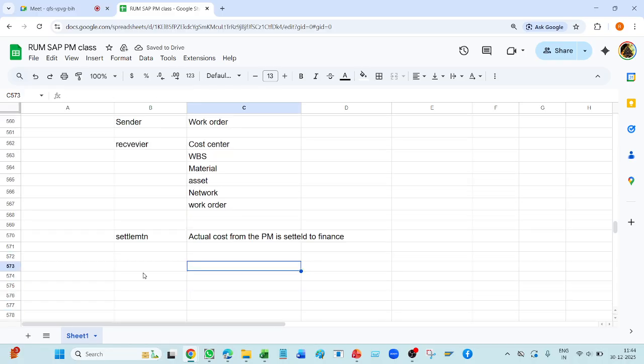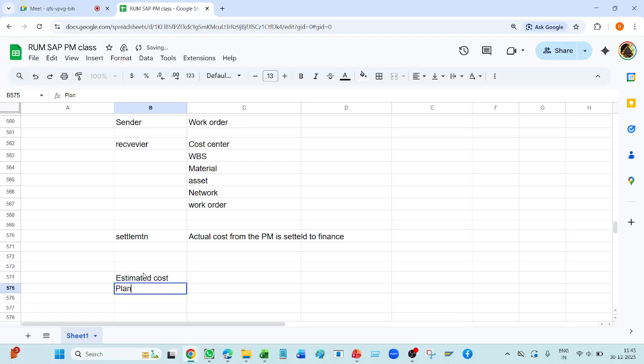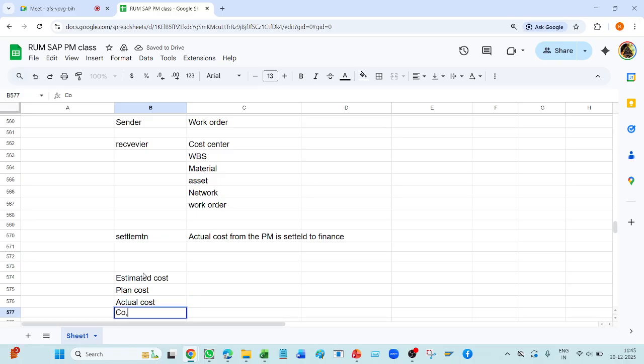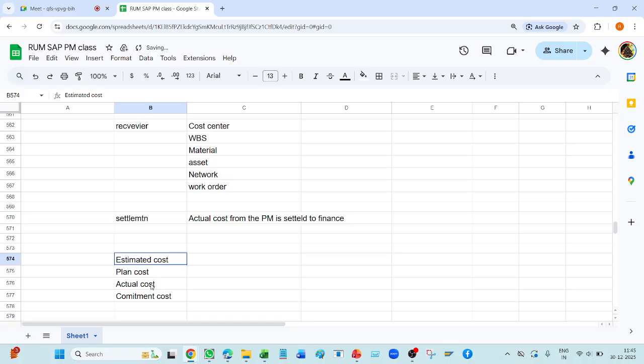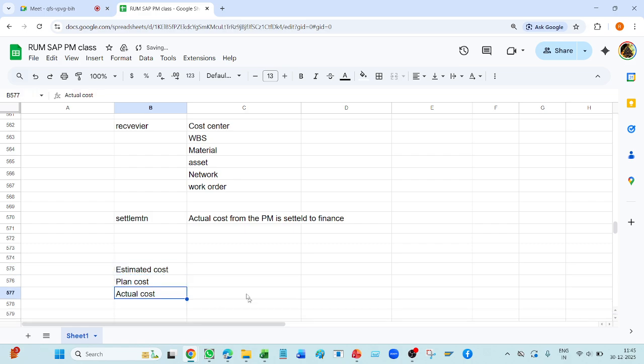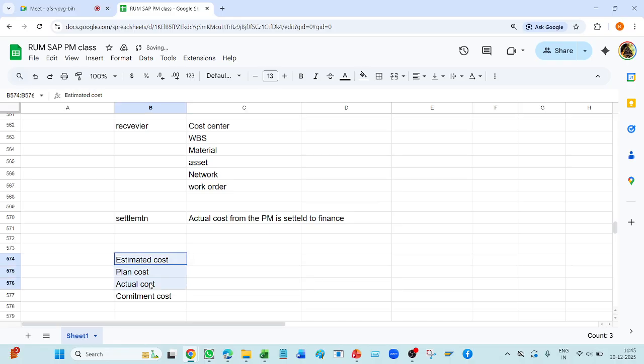There are again different types of cost: estimated cost, planned cost, and actual cost. These are the different types of cost. Also commitment cost. Commitment cost, some will use, some will not use. It depends on the business requirement and finance integration. They won't ask this; I'm telling you the commitment cost for knowledge purposes. These three, if you consider, that is enough.